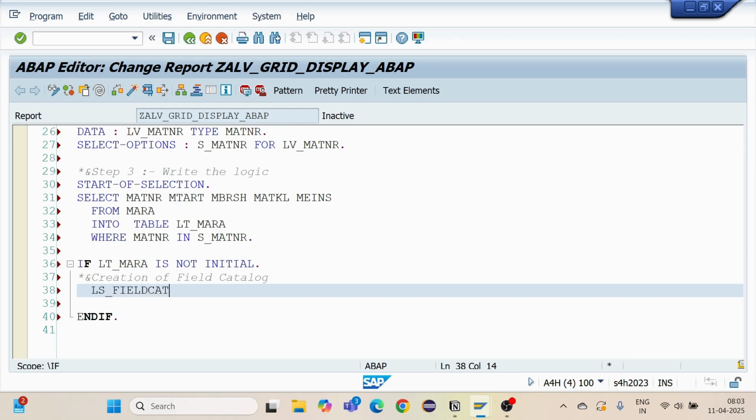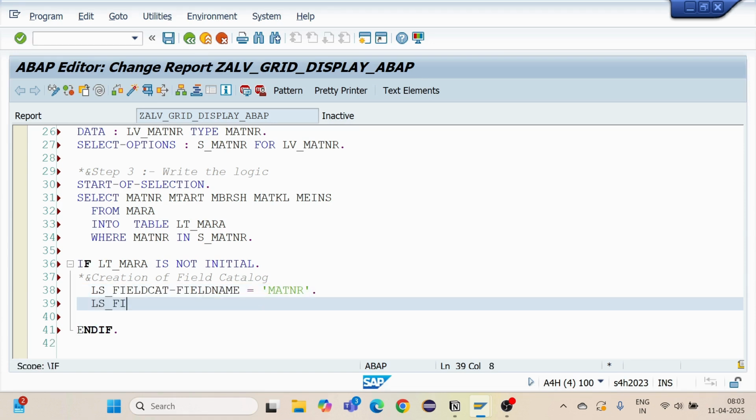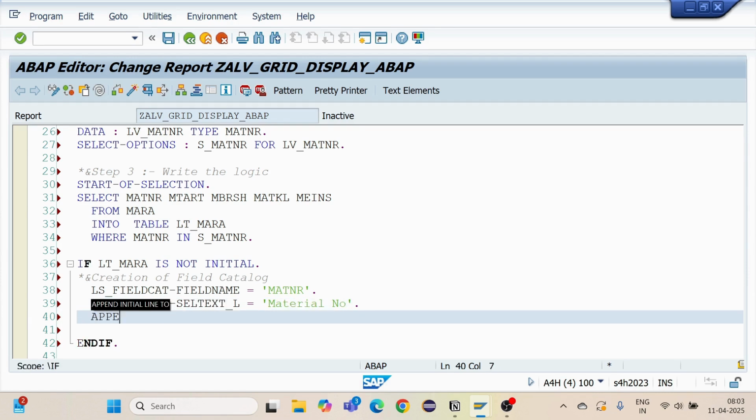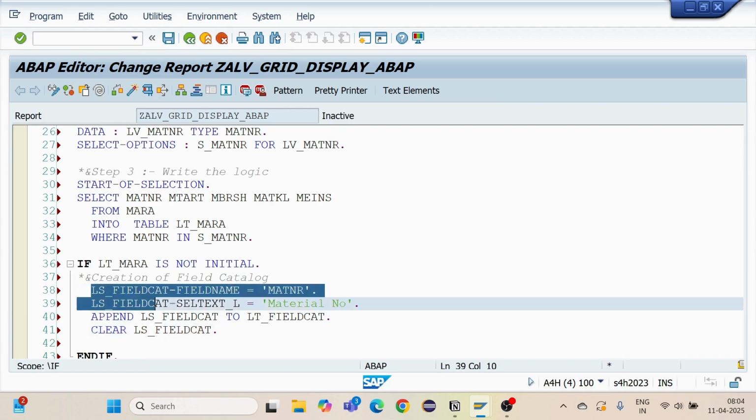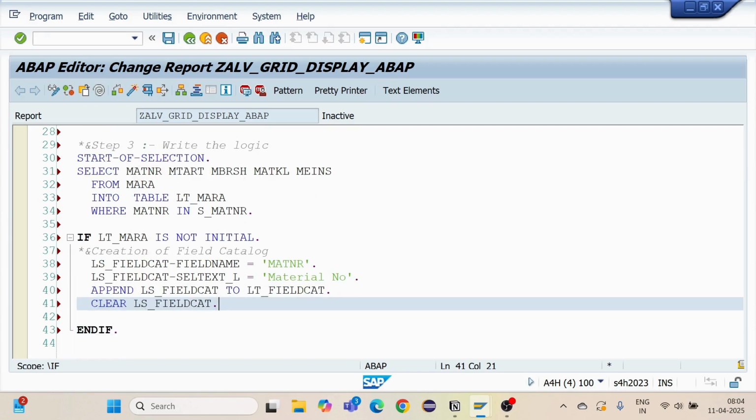Once this part has been declared, we will create our field catalog. The very first field catalog, field name is my material number, ls_fieldcat seltext_l, material number, then append ls_fieldcat to lt_fieldcat, and I will simply clear the work area. So clear ls_fieldcat. Our very first column of the field catalog has been created.